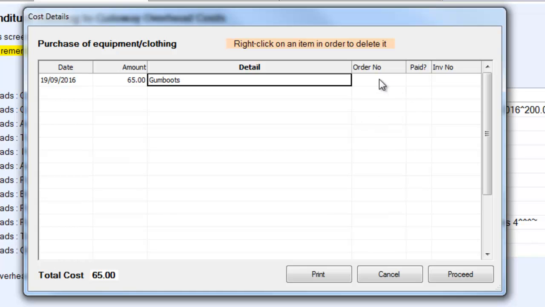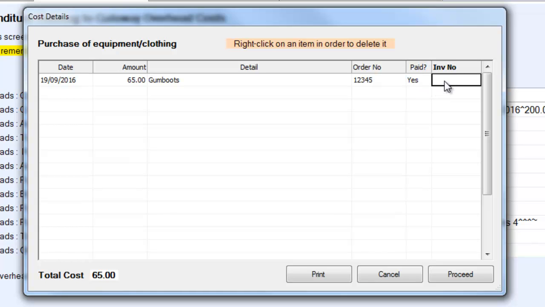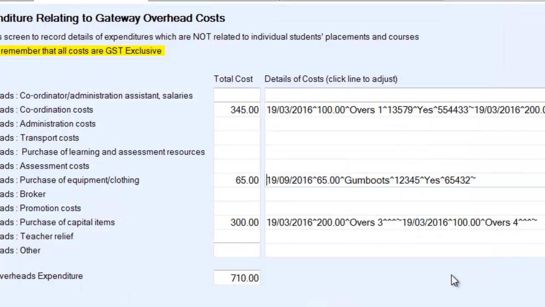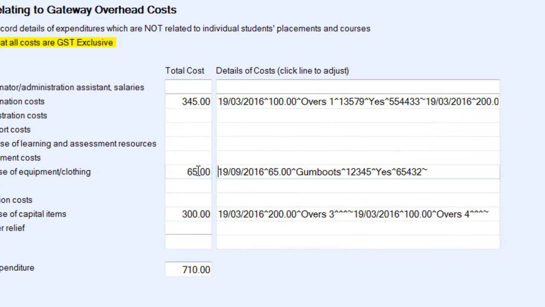If you have an order number, you can put it in. If it's been paid, click in there and yes will come up, and if you have an invoice number, put that in there. You can put in several rows, you can put in a number of rows. Once you finish, click Proceed, and that amount is shown here.